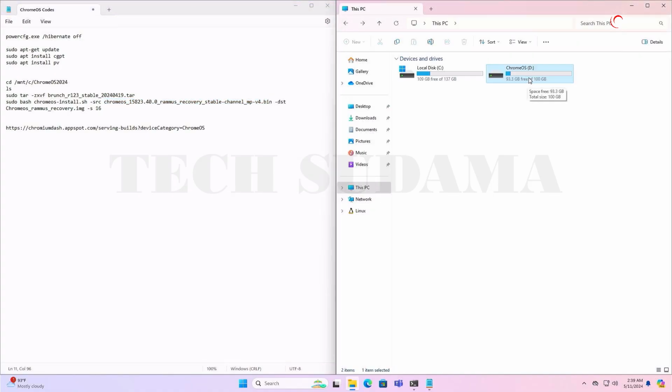The drive size is 100 gigabytes and free space is 93 gigabytes, and here you will type 80 gigabytes. Make sure minimum 10 gigabytes is free here. That means if I take 80 gigabytes, 13 gigabytes will be free space here. Now here you will have to note down the drive letter. In my case it's D.